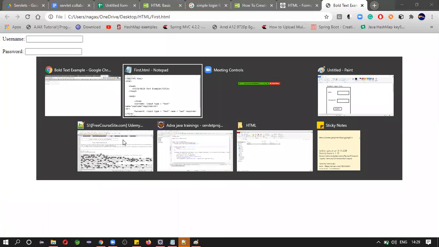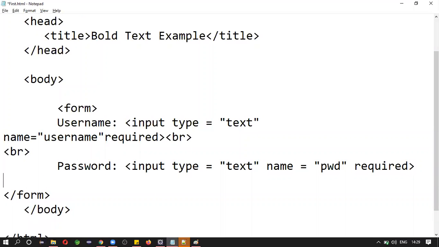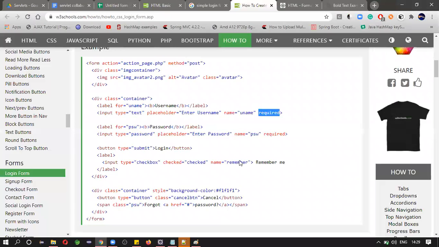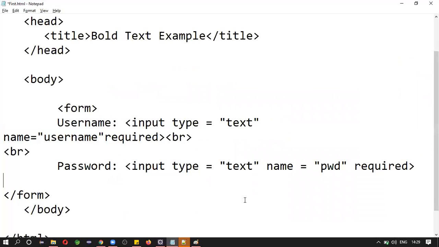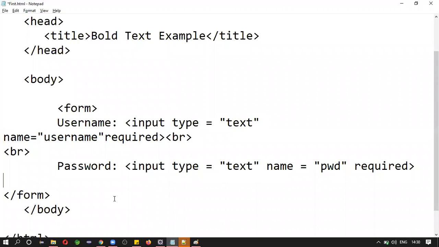Okay, now let us display the submit button. Okay, there is a button called submit. Use this. So what is the syntax? Button. The type is button, and you can give the name of the button.